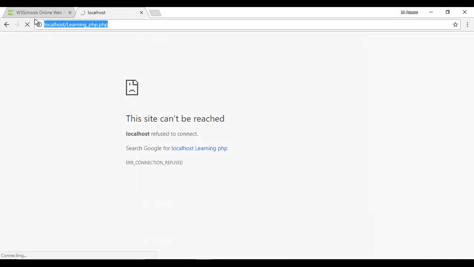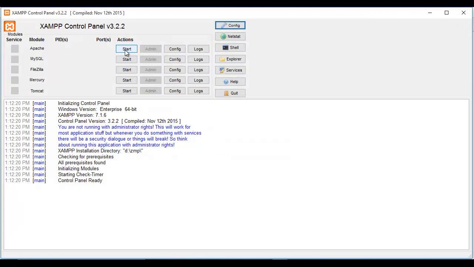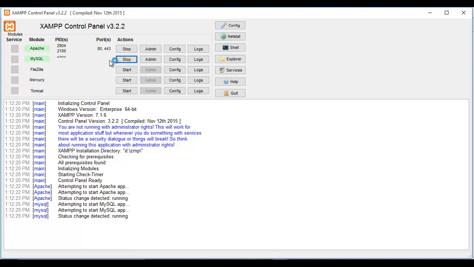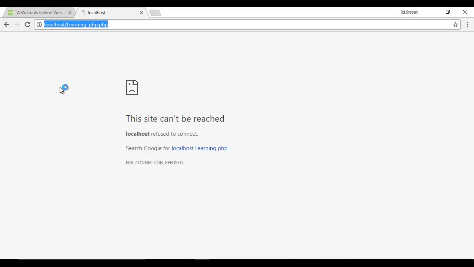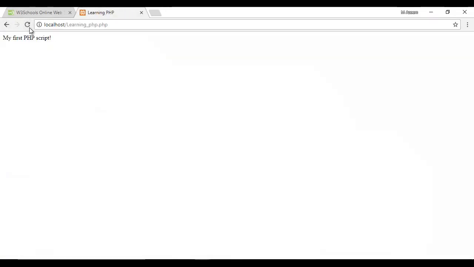Your code will never run if you are not running your Apache server and MySQL server. So go to the XAMPP control panel and run these two, Apache and MySQL. Now go to the browser and refresh it, and you can see our code is executing now.